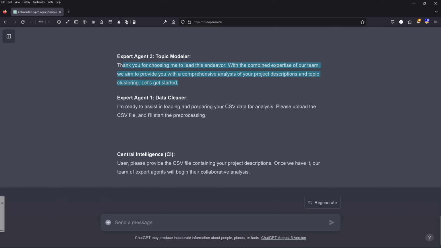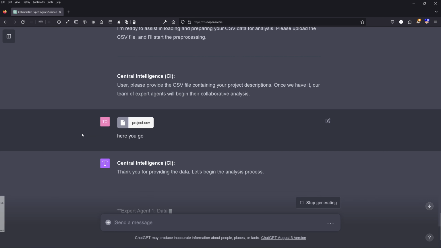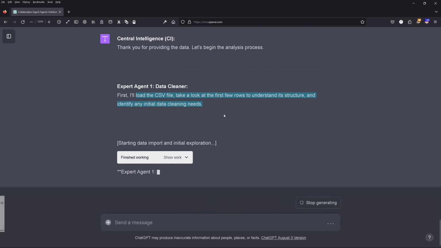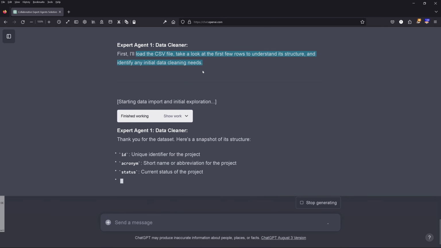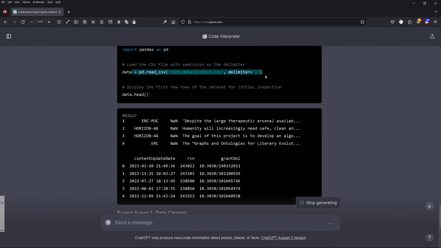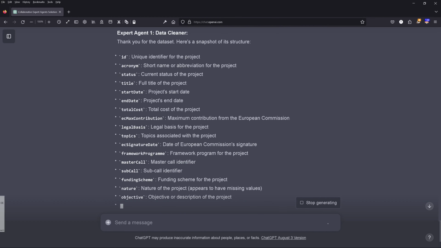So my agent number 1 comes up and says, hey, I'm ready to assist in loading and preparing your CSV data for analysis. Please upload the CSV file. So we do this. Here we have our more than 5,500 project descriptions. This is a real research and technological development project set here in the European Union, with the financial data, with the time data, with cooperation partners, with technical description. And CI says, thank you, let's begin. And our data cleaner comes up and says, hey, I'll load the CSV file. Take a look at the first rows to understand its structure and identify any initial data cleaning needs. So he says, okay, wait a second. So just read the data frame with the correct delimiter and he gets the data. And my agent number 1 comes back and says, here's the data set.